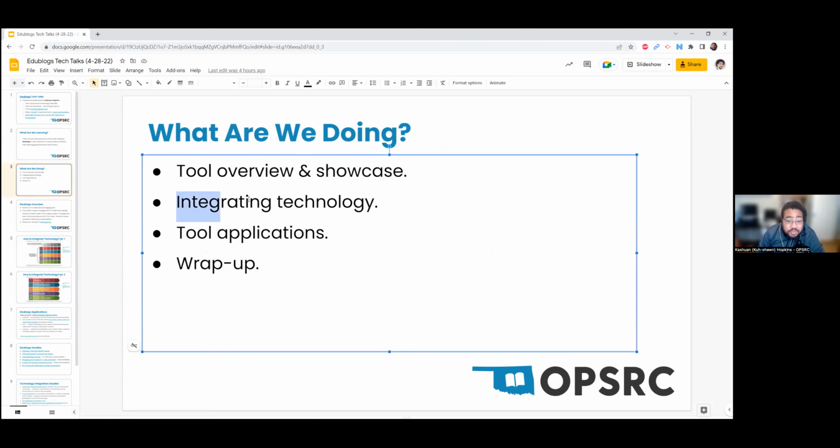Then I'll spend a little bit of time talking about integrating technology. I'll try to provide some kind of framework or guidance on how to use your technology to the fullest potential. And then I'm going to take those first two steps, combine them together and talk about tool applications.